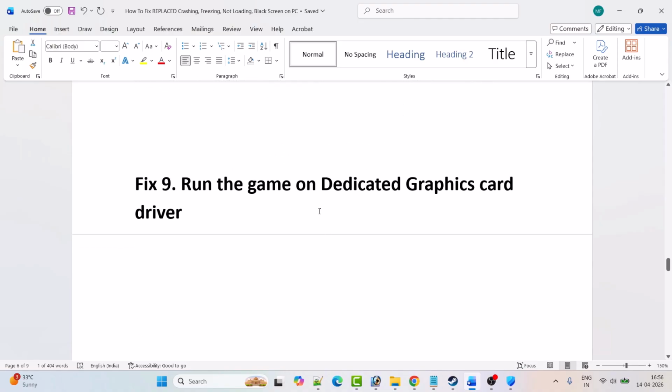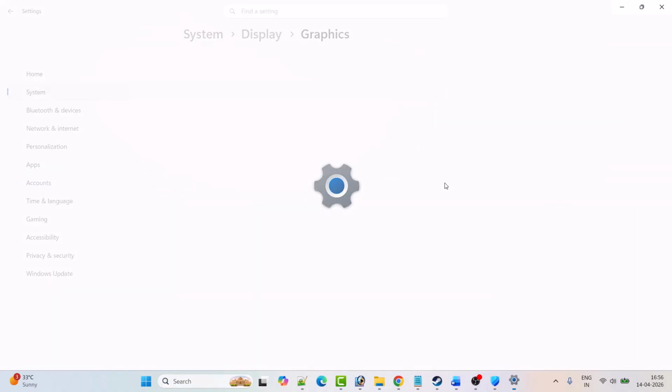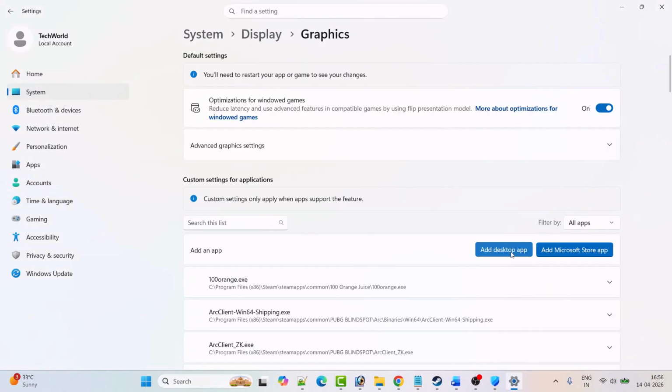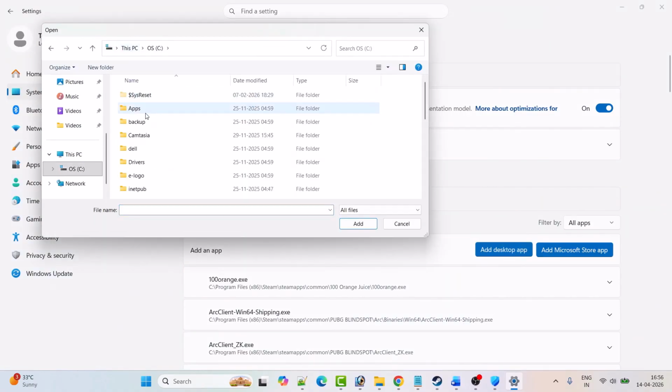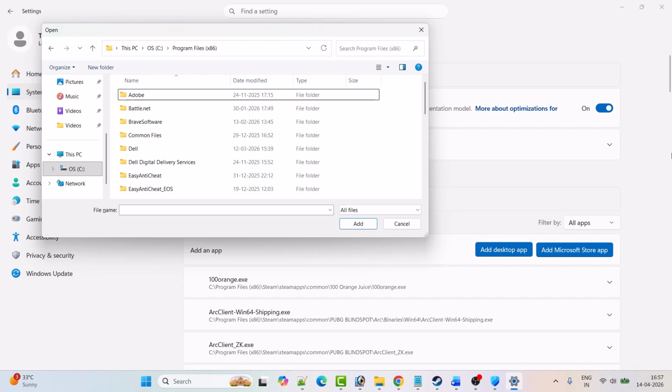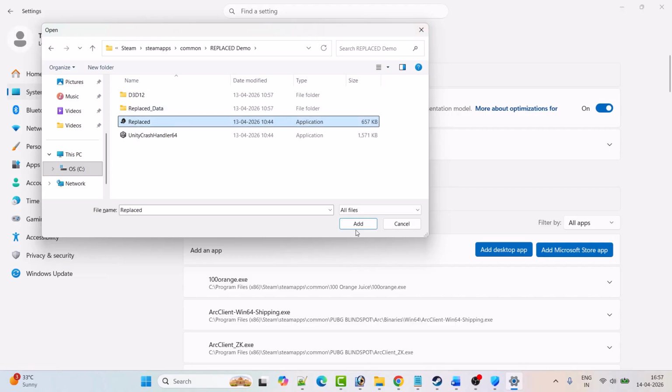Fix 9 is to run the game on the dedicated graphics card. So in Windows search, type graphics settings and open it. Click on add desktop app and then browse to the game installation folder. So open C drive, open Program Files x86 folder, open Steam folder, open steamapps folder, open common folder, open the game folder, select the game exe file and then click on add.